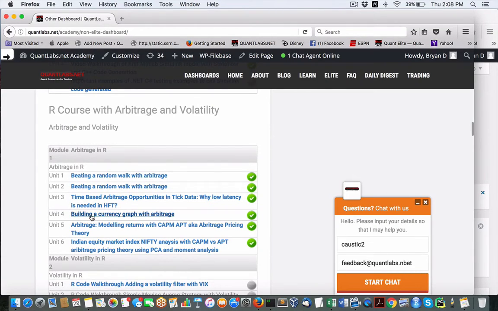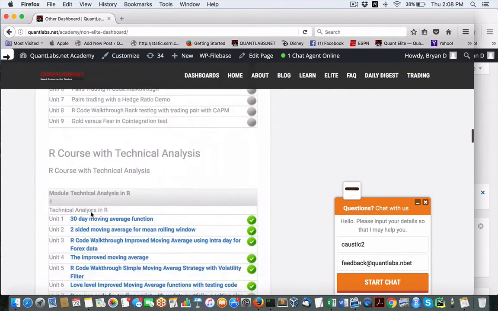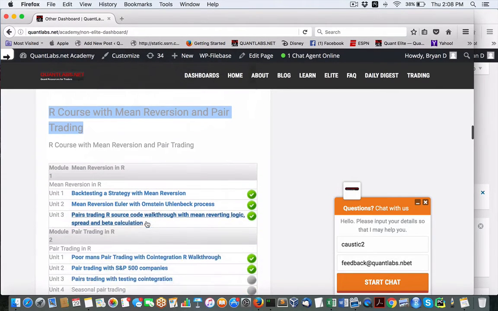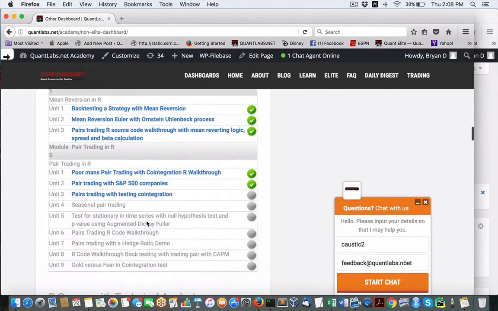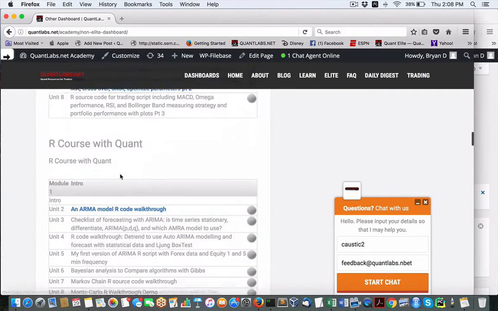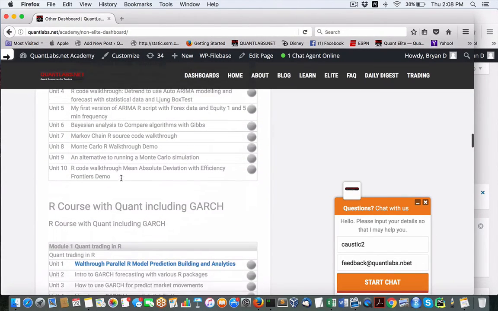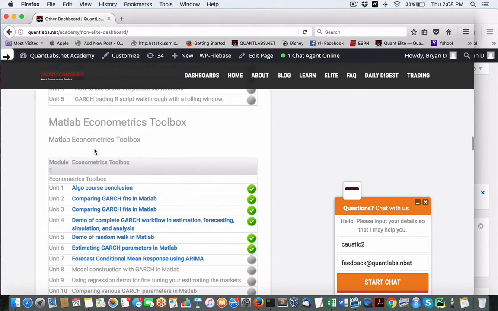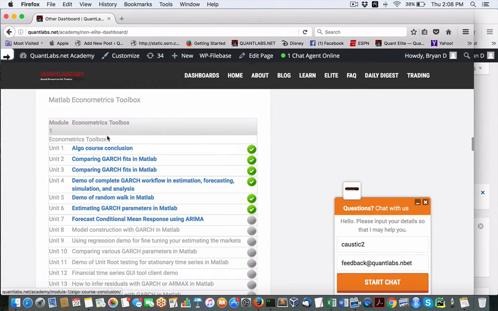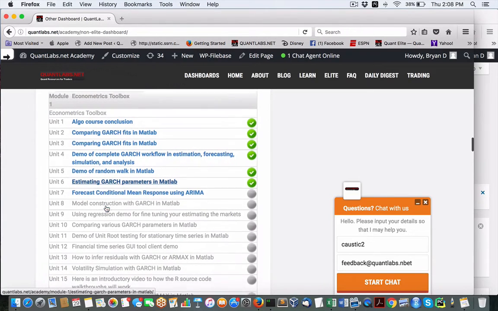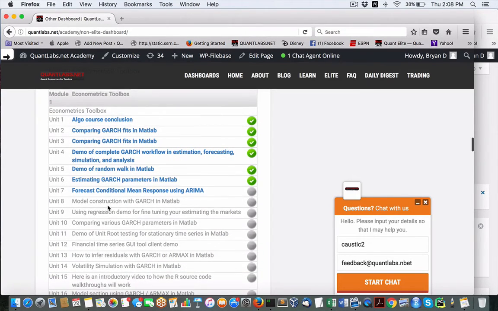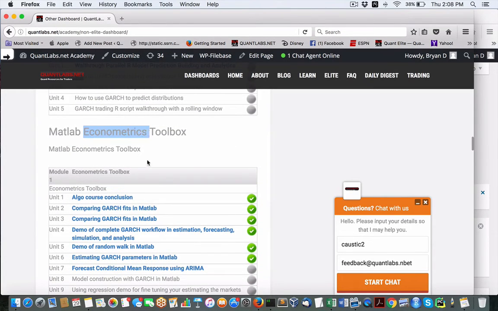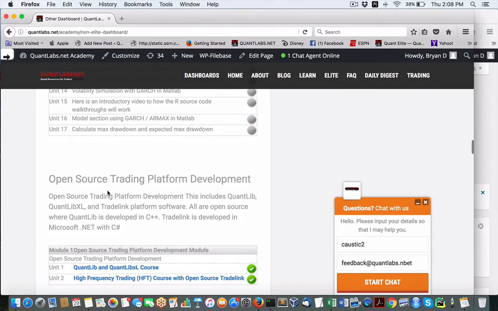Now, we talked about R. Okay, this is now separate from my R course. This will still exist. Well, let me just give you the major sections. So we talked about mean reversion, pair trading, technical analysis, all in R, some quant stuff, quant with the GARCH, and then we go back into the economics, econometrics. I don't know if that still exists or maybe merged into another toolbox. I'm not sure. As I said, this can be fairly old stuff.